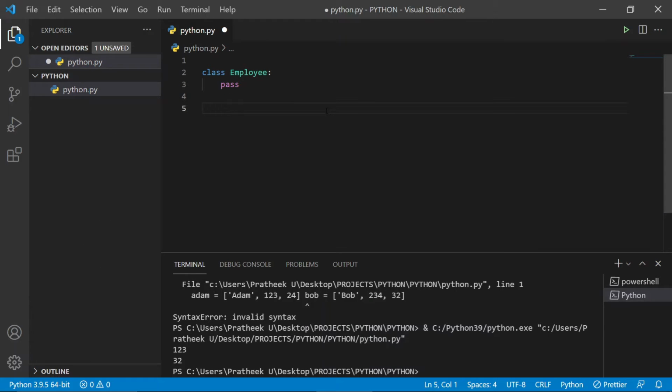A few things to keep in mind here. Whenever you are typing a class name, by convention we use the starting letter of each word as a capital letter.